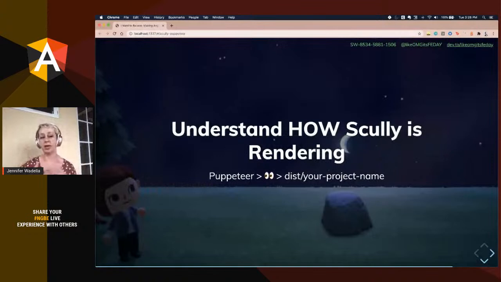Scully is going to, again, use Puppeteer to crawl the dist directory of your project, try to render all those pages, scrape that content, and then put it in a folder, and then do other magic stuff that the team has provided for us. But at the base level, that's what it's doing. So I feel like having a good conceptual understanding of that helps you in your debugging journey if you need to figure things out.